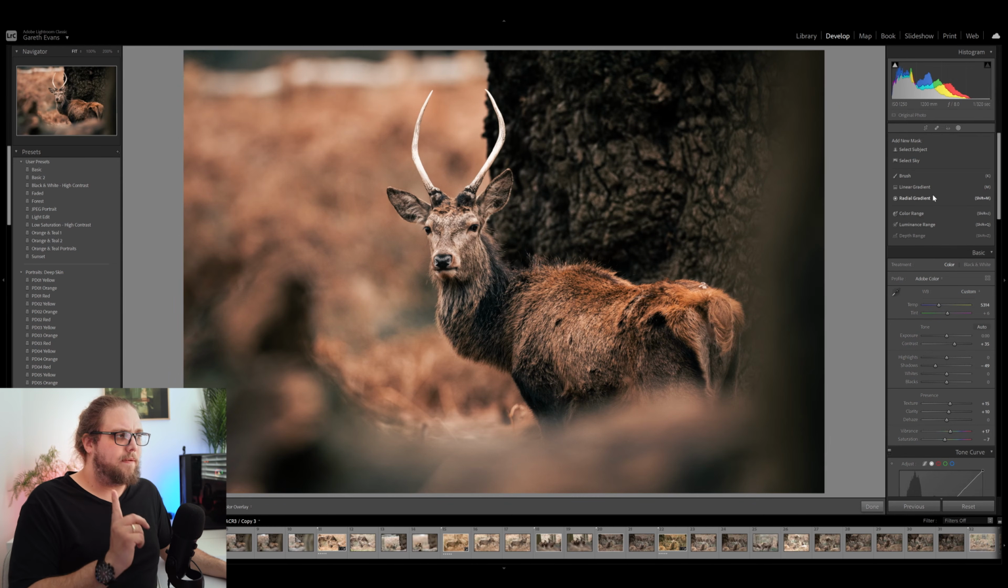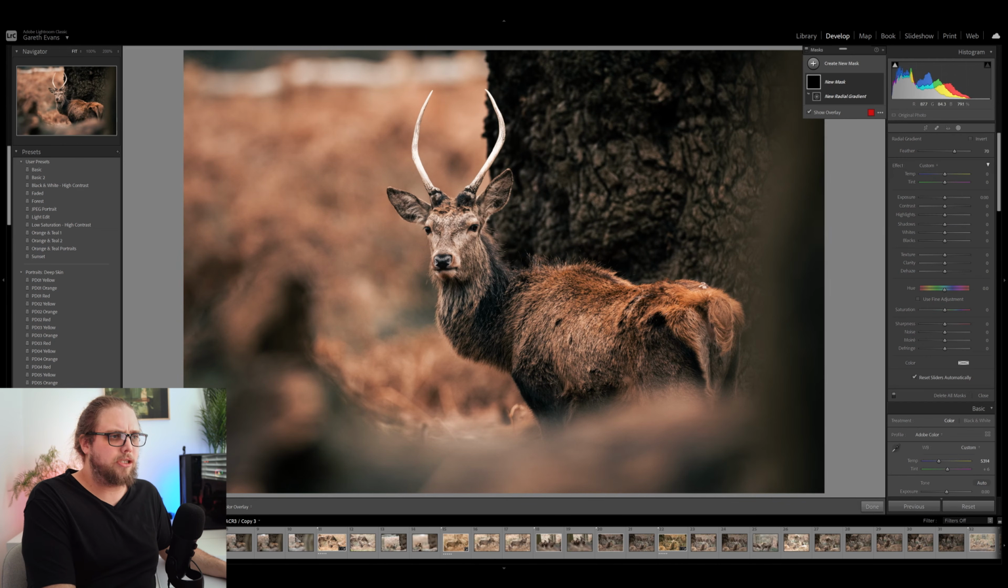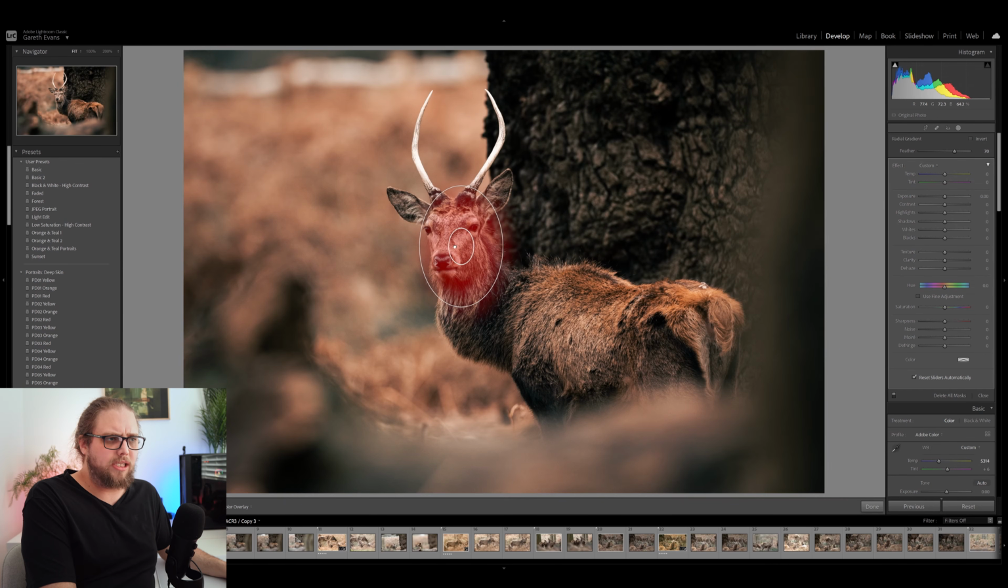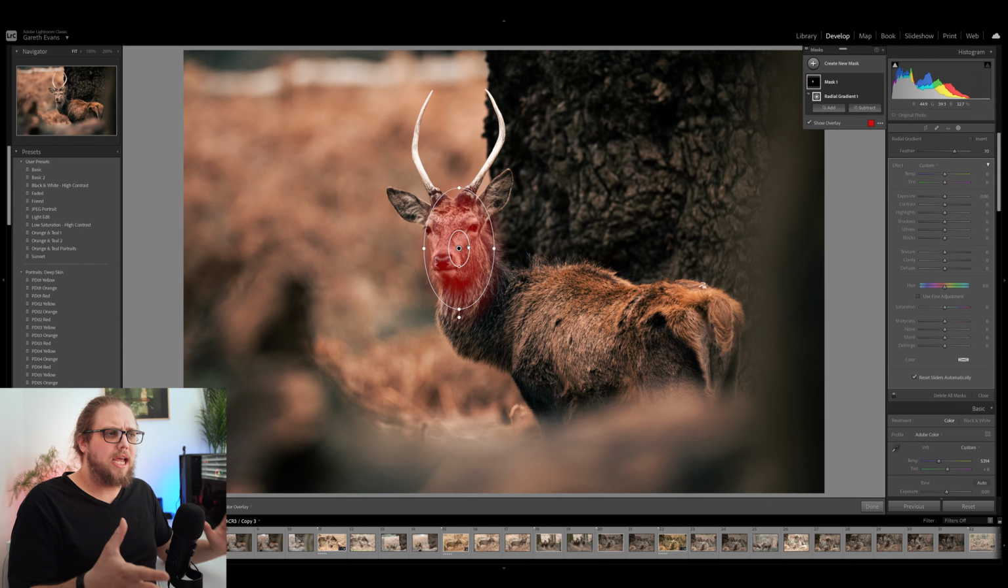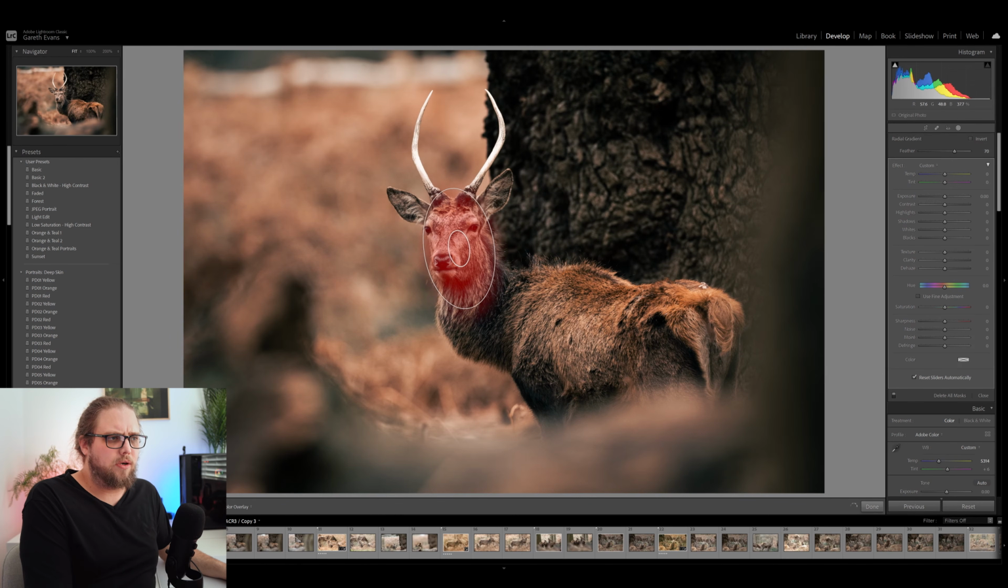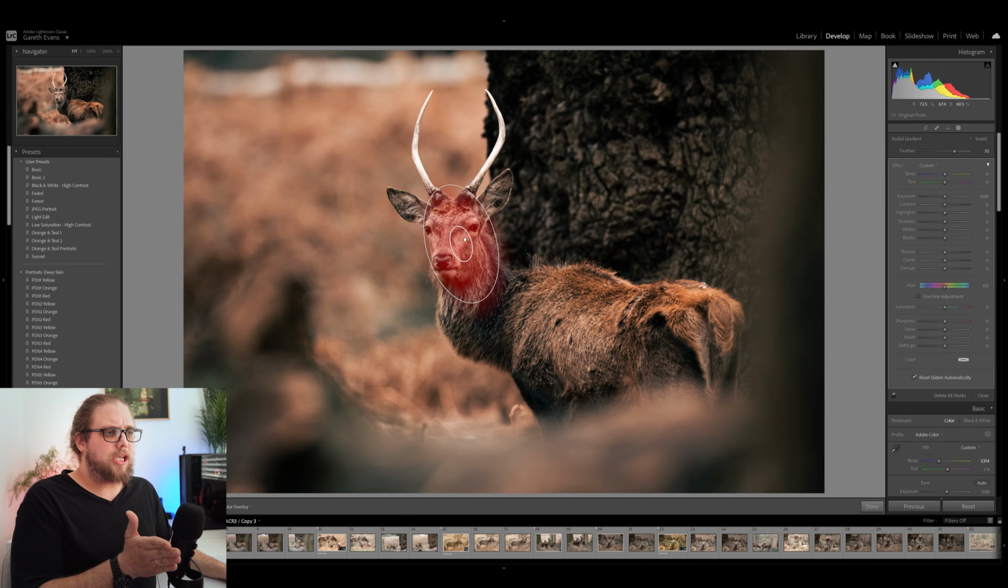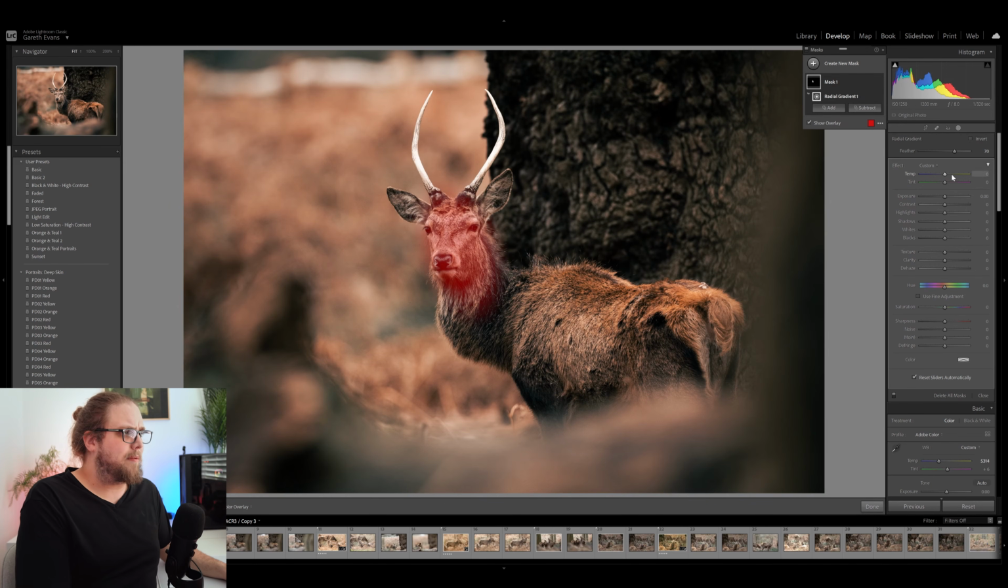But instead, that's normally what I do, but instead I'm going to click the radial gradient. Now this is going to allow me to draw out a circle, which I'm going to draw on our dear friend's face here. Just going to make it roughly in line there with his or her. I don't know, I don't know enough about deer to know if this is his or her. If you know, let me know down in the comments. I'd love to know. But I'm going to draw this over our dear friend's face here, and I'm going to just bring the exposure up a touch.